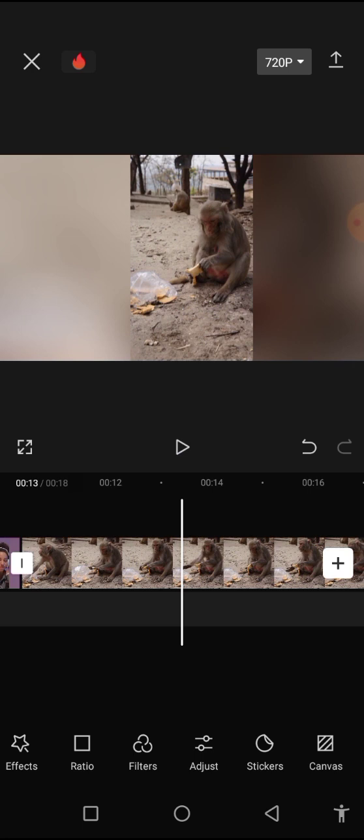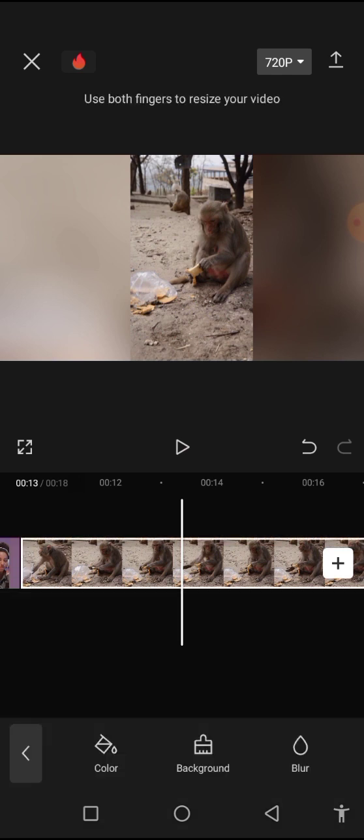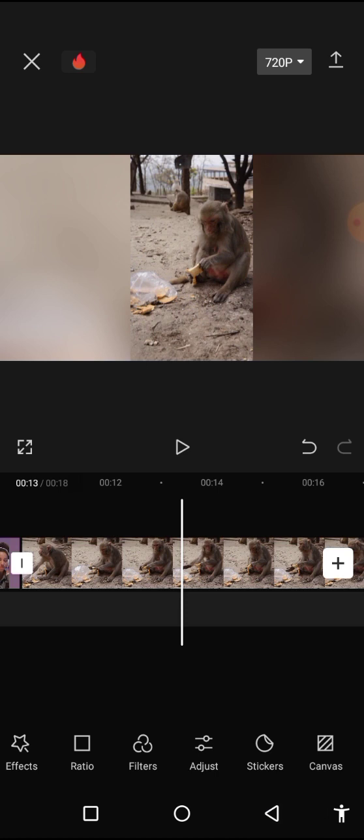It will not just be blank. You either cover it with a color or any image that you want. You use a background design or you blur the background, and this is it.